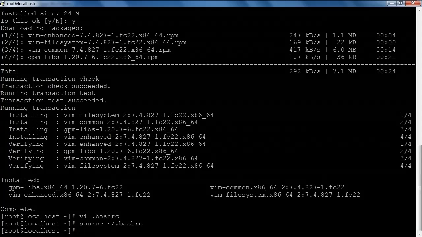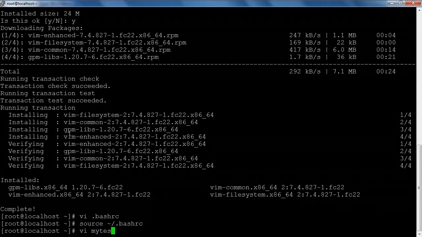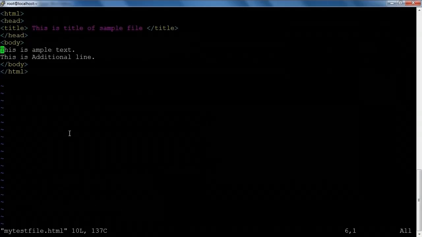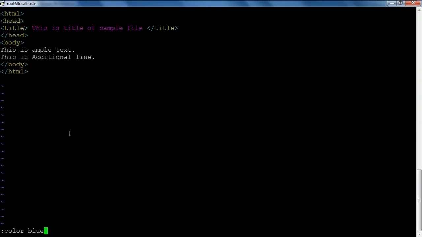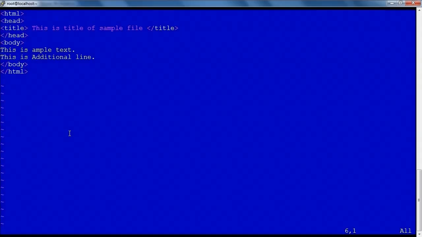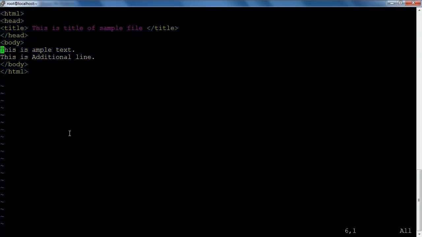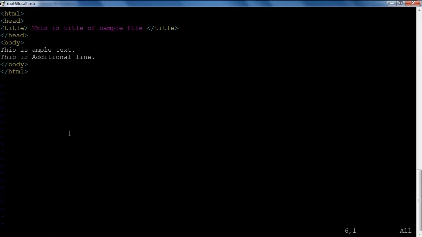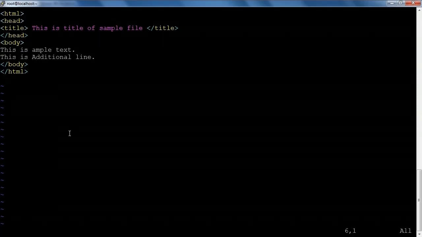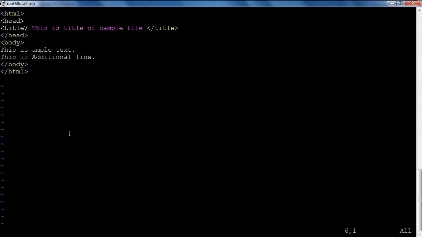Now let's see the file, vi mytestfile. Now we can change the color of the screen. You can type color, press tab, so we can see blue, and we can see that the color of the screen becomes blue. Let's say color, I can press tab again and I can get some default, or I can again say color, let's say desert. So by choosing different colors, I can set different colors.